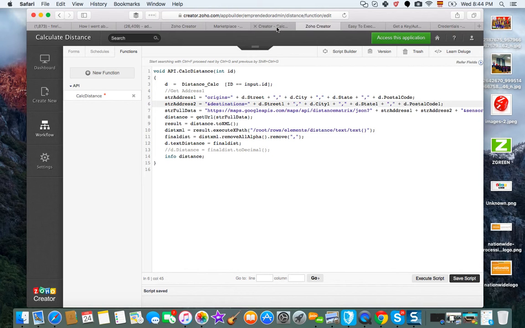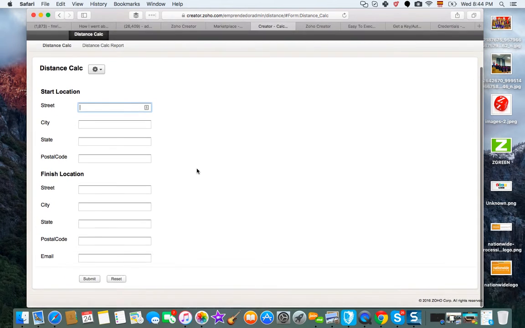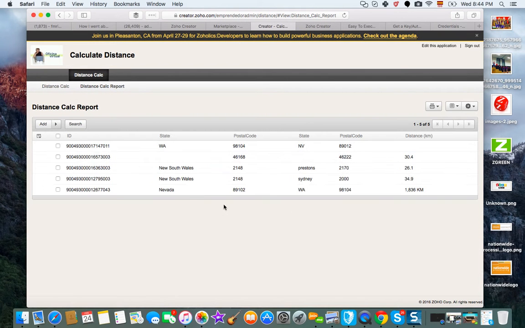Let's do a test. The script is saved under the workflow function with the name calc distance. So this is the name of the function right here. It's on the section API. You can see it here. Name of the function, calc distance. And then we send the ID of the record of the form so that we can get the results back here in this form. Okay.